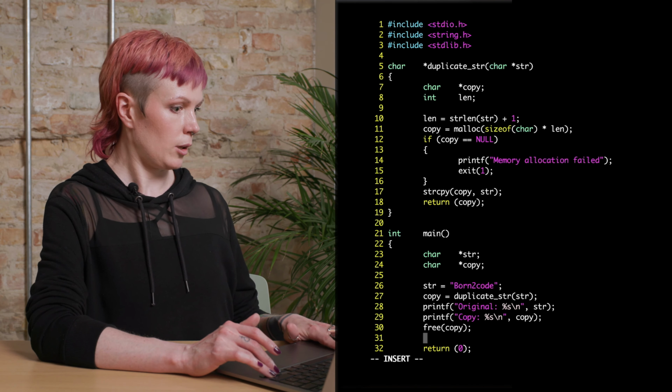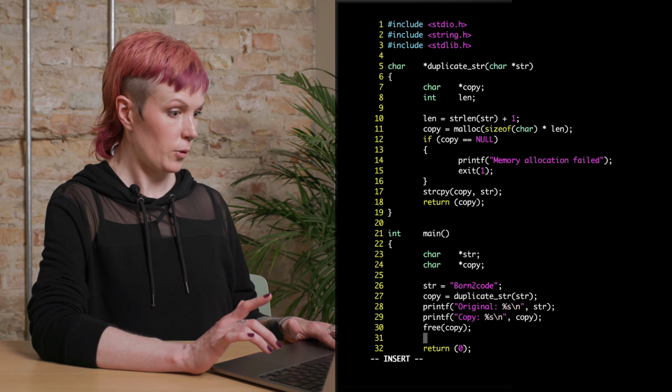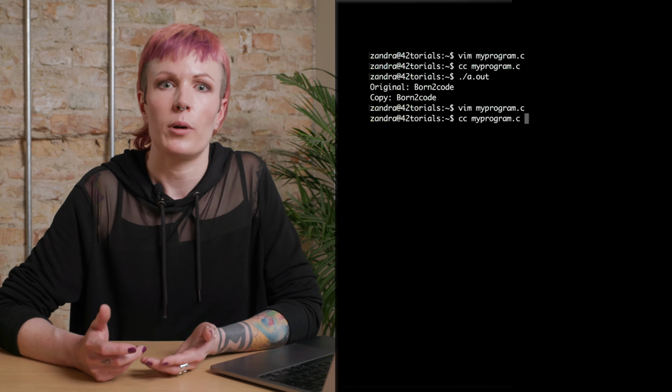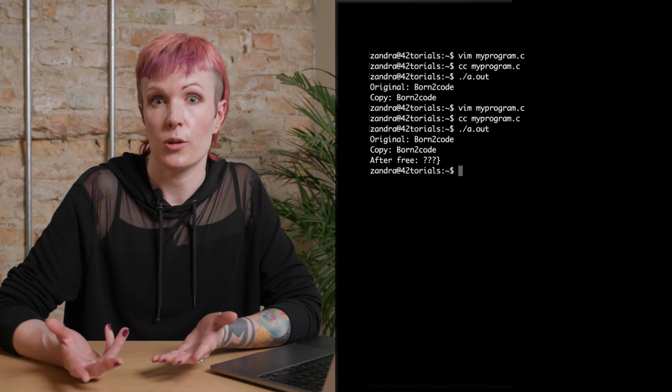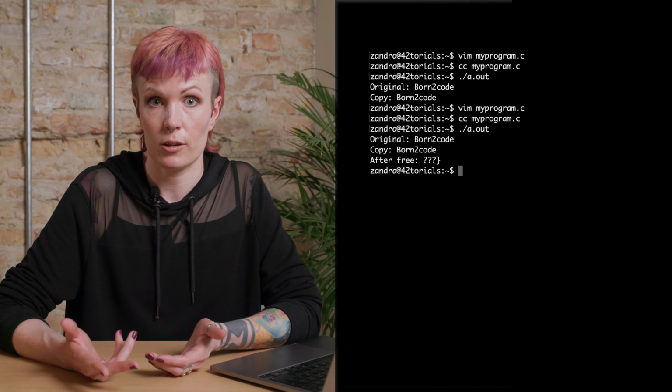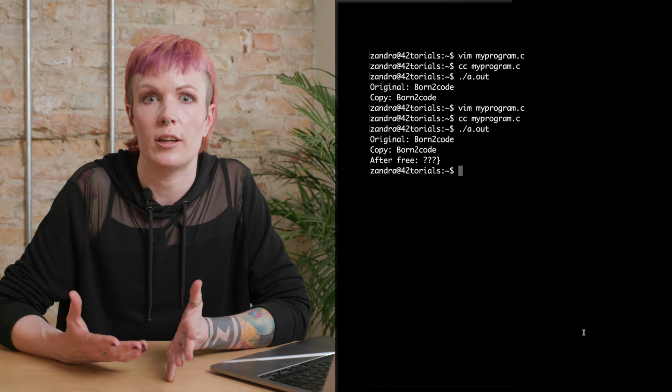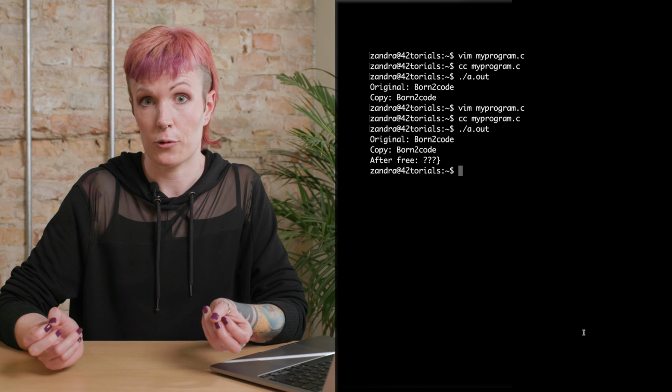Okay, so let's see what happens if we try to print copy again after freeing it. When we compile and run it, we can see that it no longer points to anything and will just print some garbage value, or nothing. All memory allocated with malloc needs to be deallocated using free.